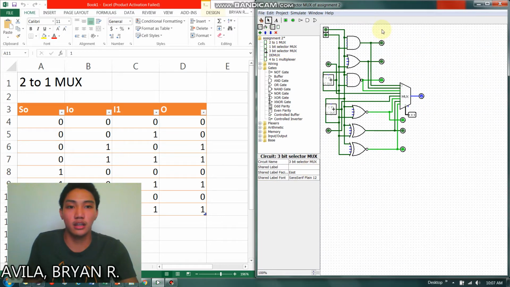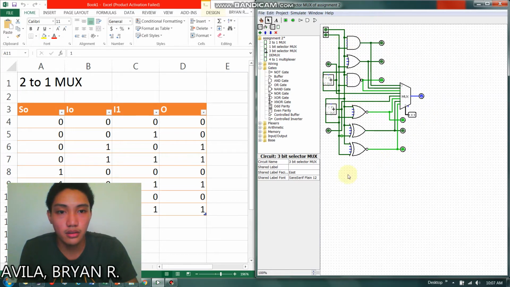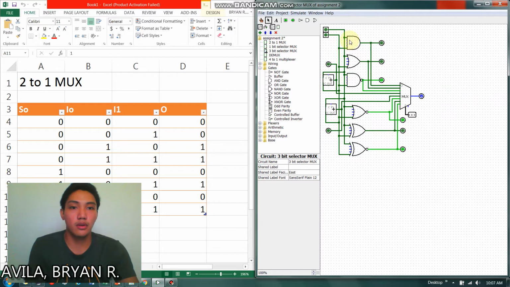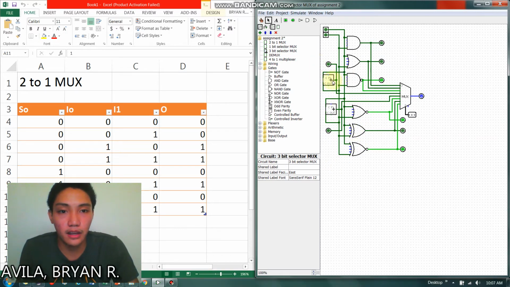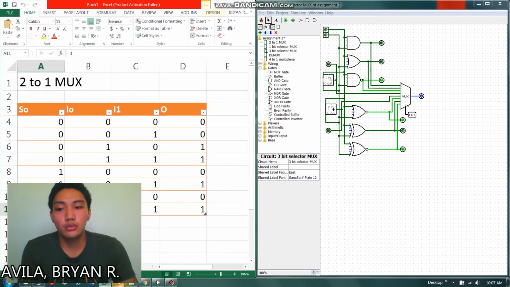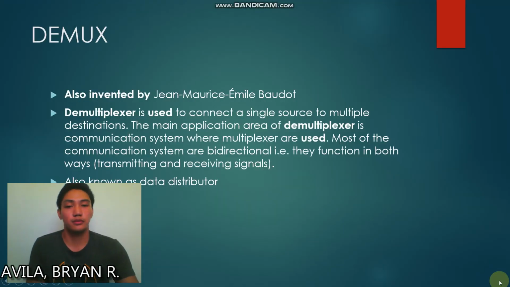In the 3-bit selector, you have a multiplexer and a number of gates. You have an AND gate, an OR gate, a NAND gate, a NOR gate, an XOR gate, and an XNOR gate. I also have arithmetic gates for addition. Now we're going to the demultiplexer.